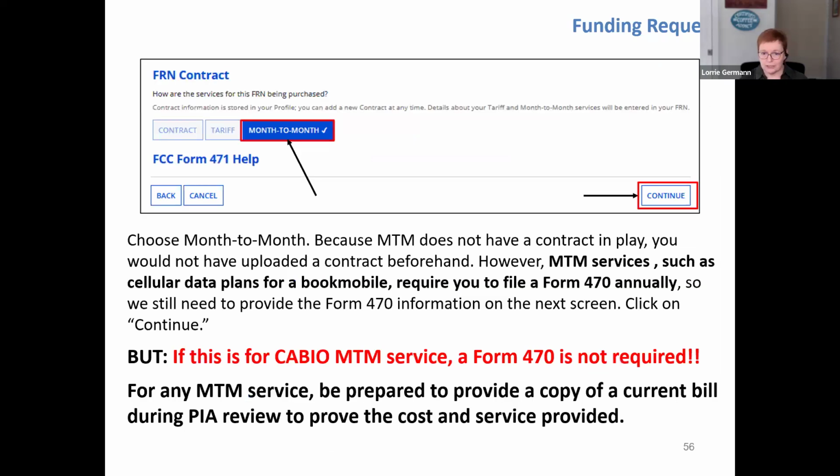I also want to point out here, because this is a hotspot for my bookmobile, it falls under a different set of rules than the hotspots for patrons that patrons are taking home, using off premise, off library property. So I need to make the distinction there. It's asking, how are you purchasing? Well, there's no contract, so month to month is what we're using. So I click on continue.